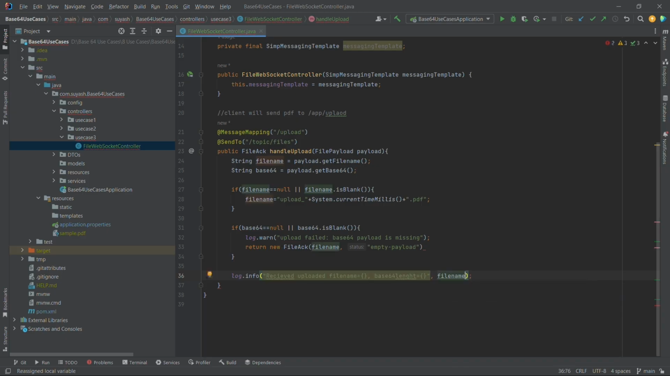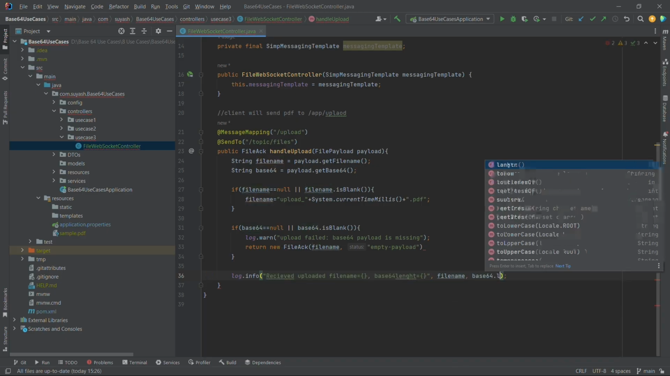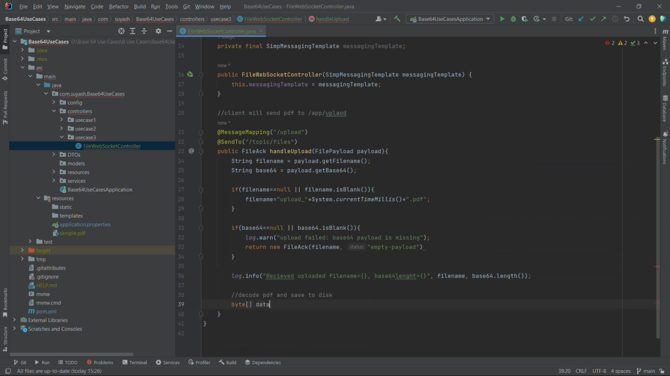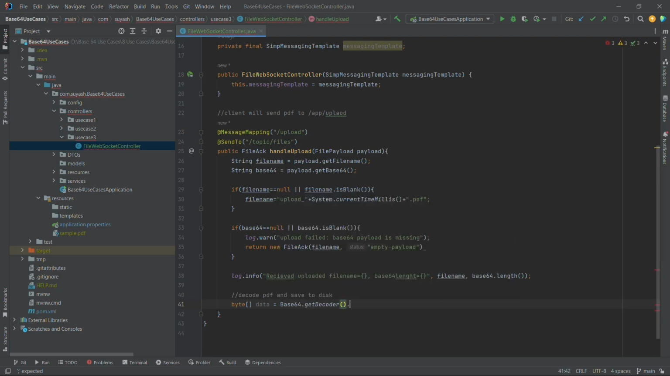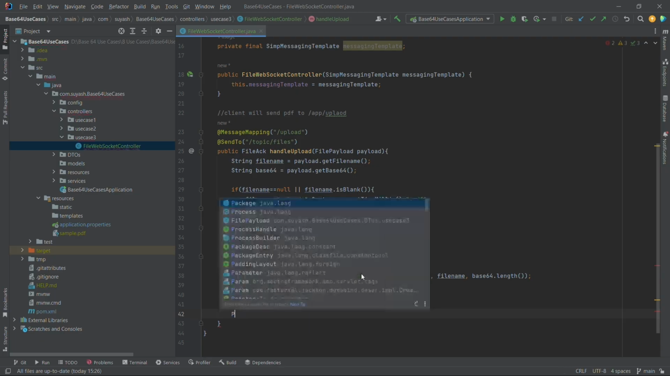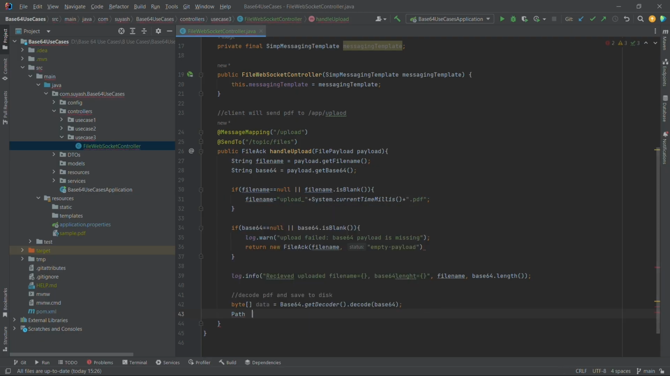Okay, after this, the most critical part we need to talk about is that we need to decode the PDF, and we need to save this to our disk. So I'm going to be initializing a byte array, and I'm going to name it data, and let us use the Base64 utility class and call the method getDecoder().decode, and I'm going to pass the base64 string over here. This line will take the string and convert it back to the original binary data of the PDF file.